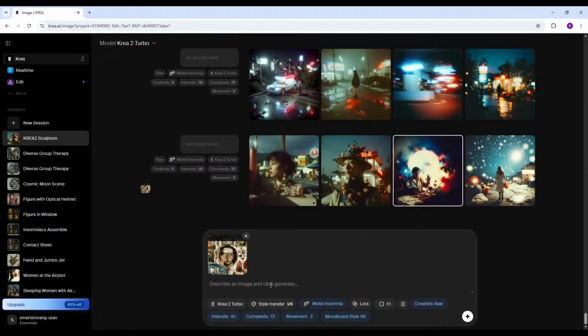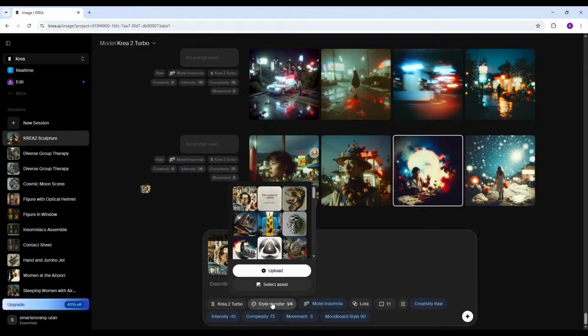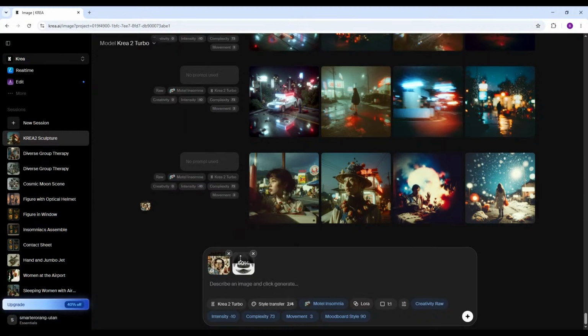Okay, so let's add another style transfer. Is it that one? Yeah, okay. So this was an image that I used to make some of those spherical sculptures. This was the raw output of Krea before I started using mood boards on those structures. Let's do this.